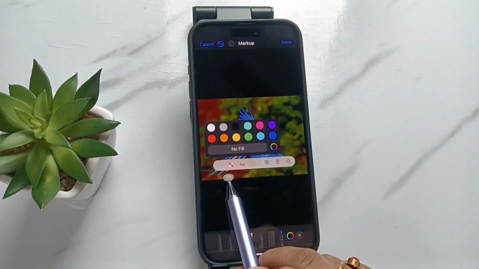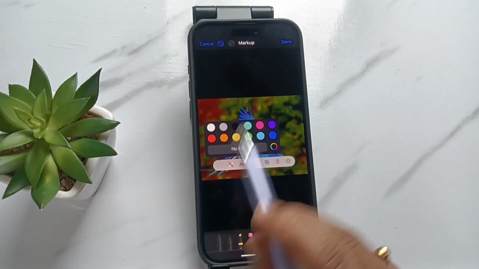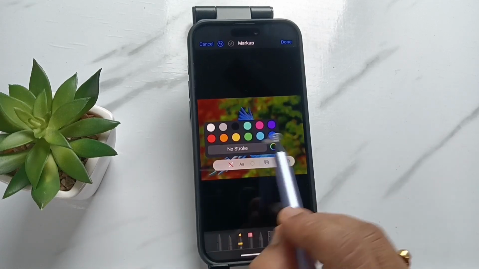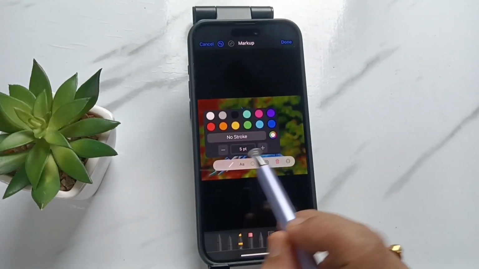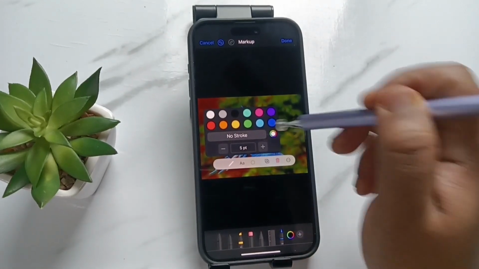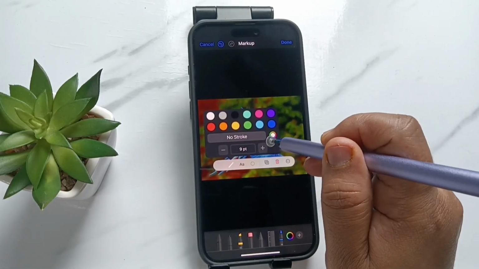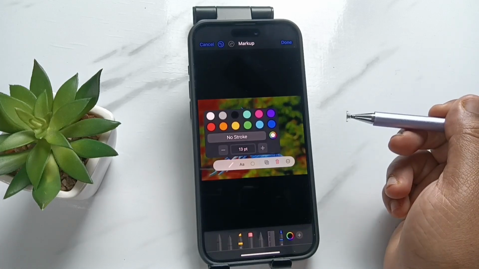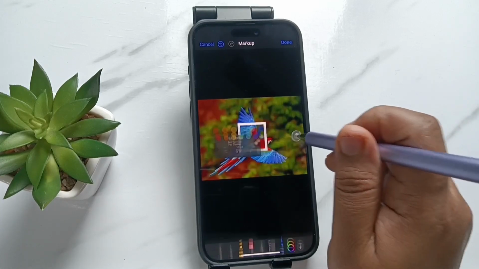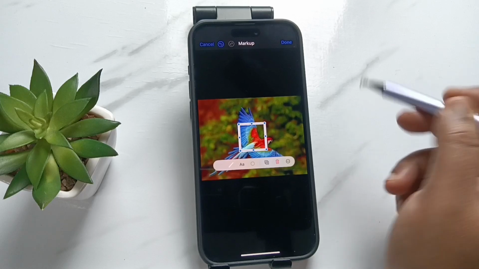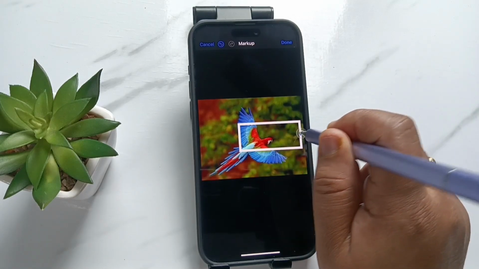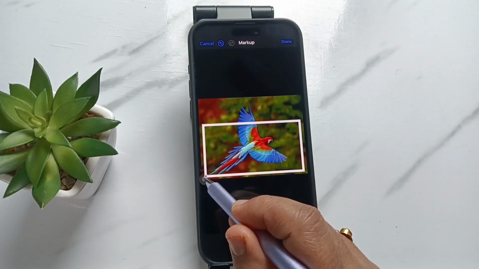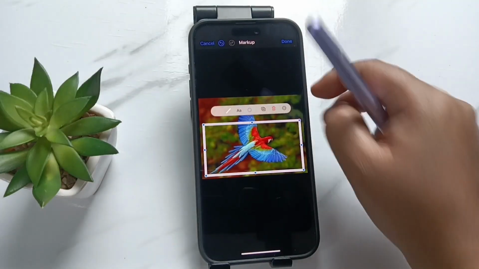Now select the second one, the Stroke option. From here you need to select the stroke color, and you can select the width of the stroke. So simply I am going to select the stroke width 30%, 30 pt. So you can see the border. Now you can adjust the border like this. Let me show you.